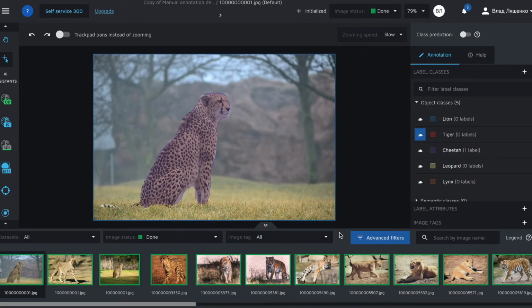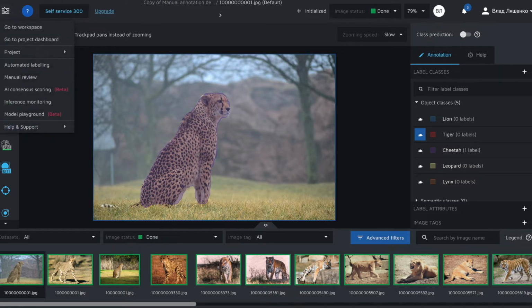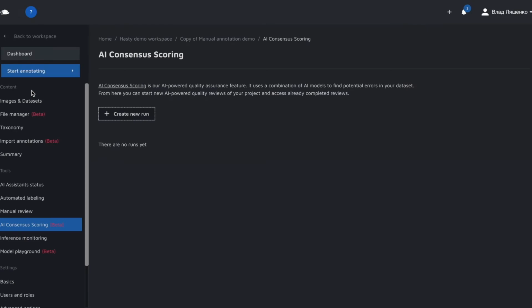Let's jump in. Right now we have 30 images labeled. We can proceed and label more images, but I think it's better to review the existing annotations using Hasty's AI-powered quality control feature known as AI consensus scoring. As you might know, data quality is just as important, if not more important, as data quantity. Let's navigate to the menu and get to the AI consensus scoring environment.